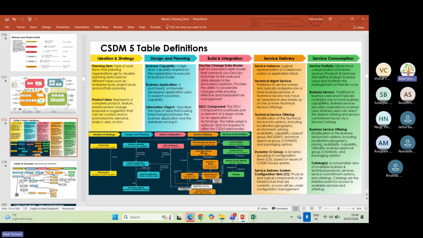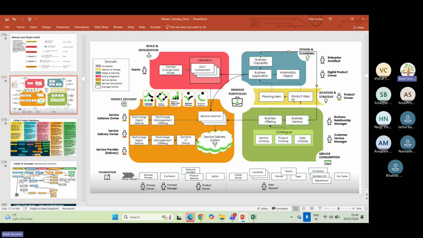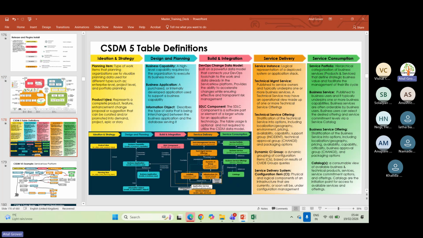This is the customer side. But now if I want to improve my business and keep a record, I'm using the Ideation Strategy platform. So it has a product idea and planning item. This is my starting point. Product idea represents a complete product feature enhancement change proposal that can be kept, cut, or promoted to a demand, project and epic story. कुछ नया करना है, कुछ नया लेके आना है, want to build something, want to enhance something, want to create something new. I call this an idea.